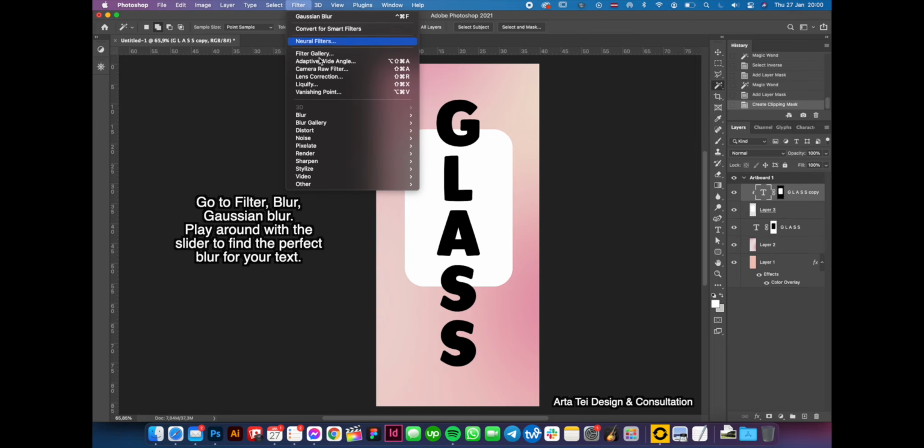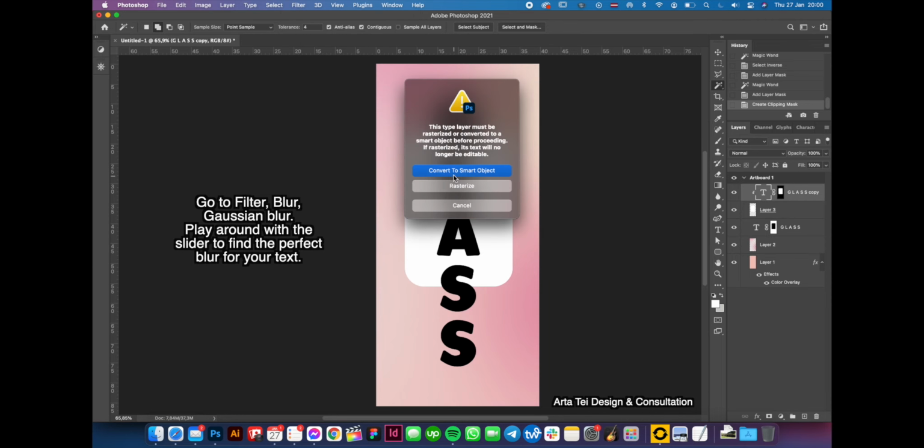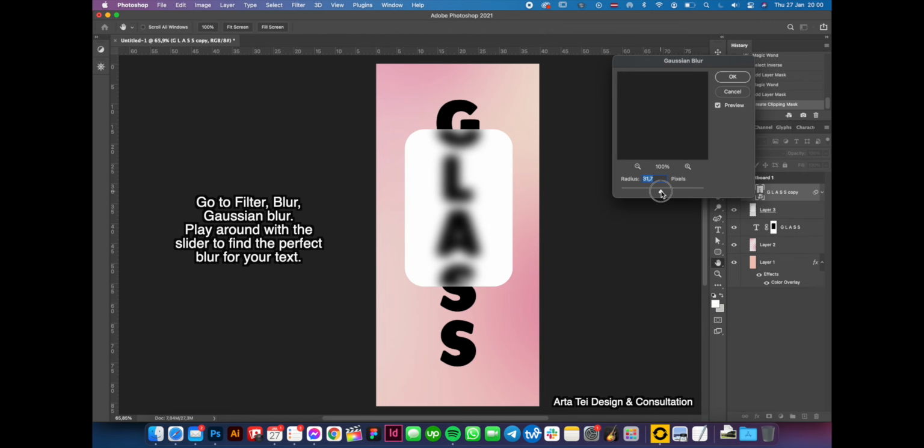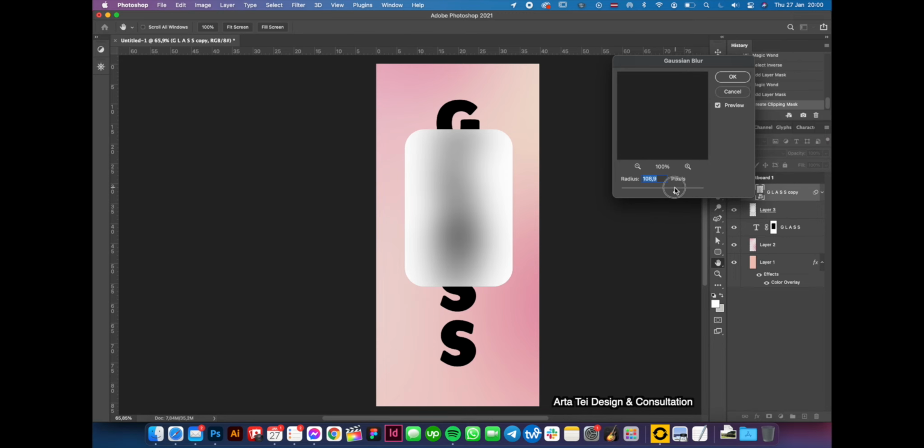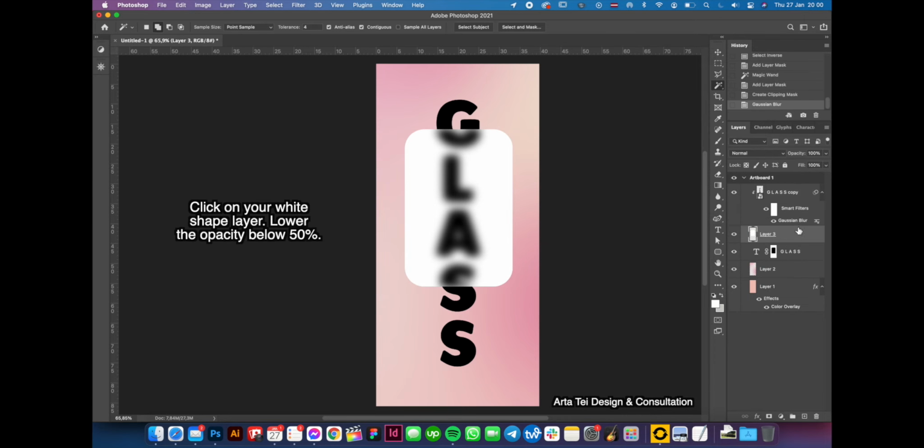Go to Filter, Blur, Gaussian Blur. Play around with the slider to find the perfect blur for your text. Click on your white shape layer. Lower the opacity below 50%.